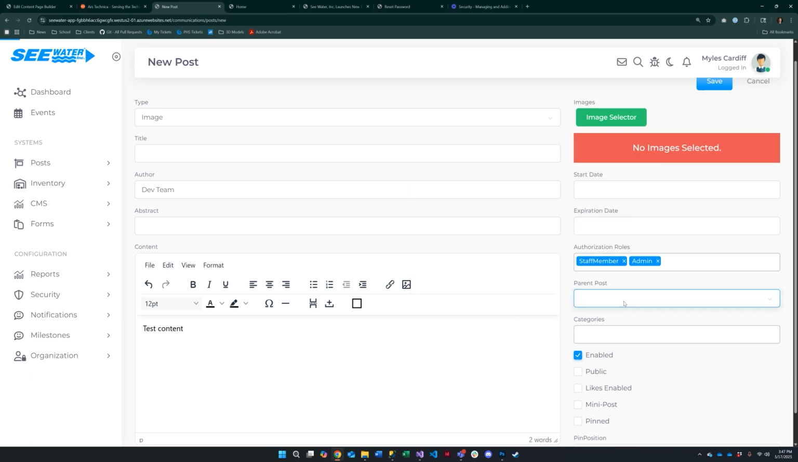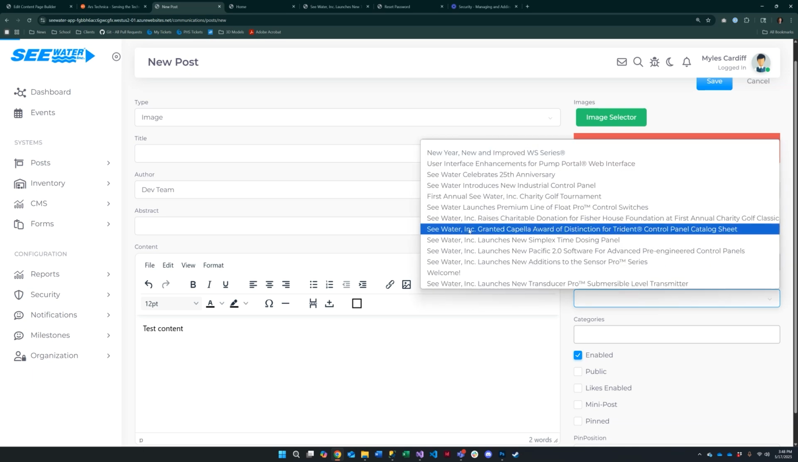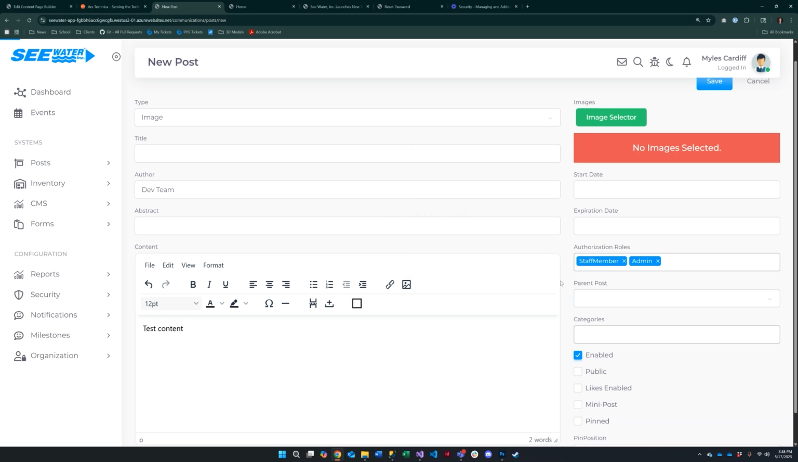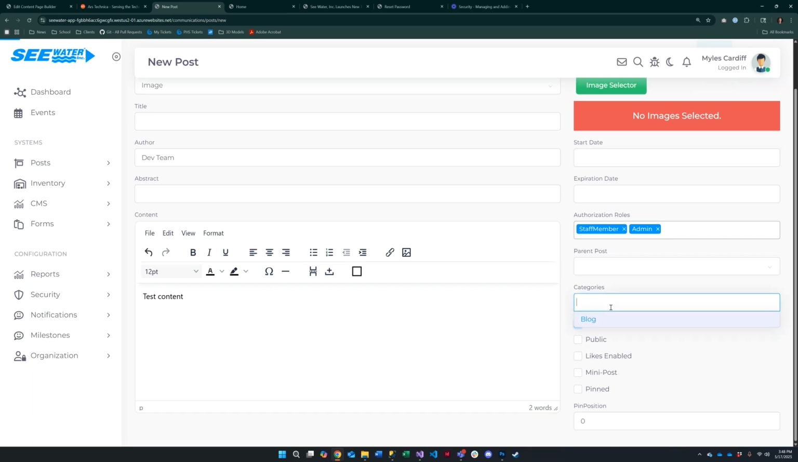Parent post, you can create a hierarchy of posts if you'd like. One might be an introduction to something, and then you would go have a deep dive in sections. You can have a post have a parent. If you're not using a hierarchical data structure, don't worry about this. You can just leave it blank.